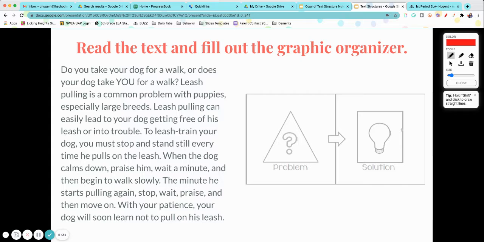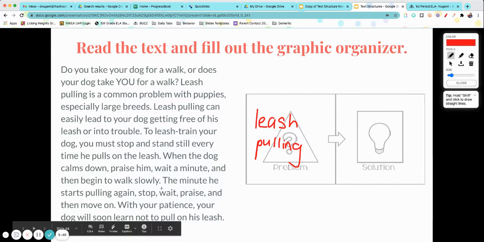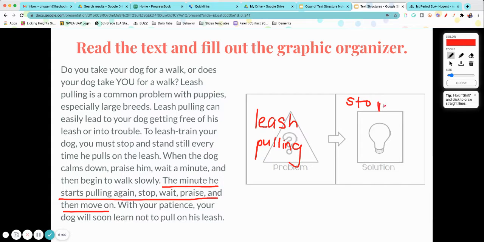So think about it. What's the problem that we're trying to solve here? Okay. It's leash pulling, right? You know, it always takes me a minute to do this. All right, we got leash pulling. What's our solution? Okay, I really love how it puts it in this. It kind of puts it in chronological order down here, which is crazy. Okay, but we're gonna stop. We're going to wait for them to stop pulling. We're going to praise the dog. And then I'm going to put repeat. Okay, so it gives you a solution to your problem. It tells you how to solve it. That's problem and solution, guys.